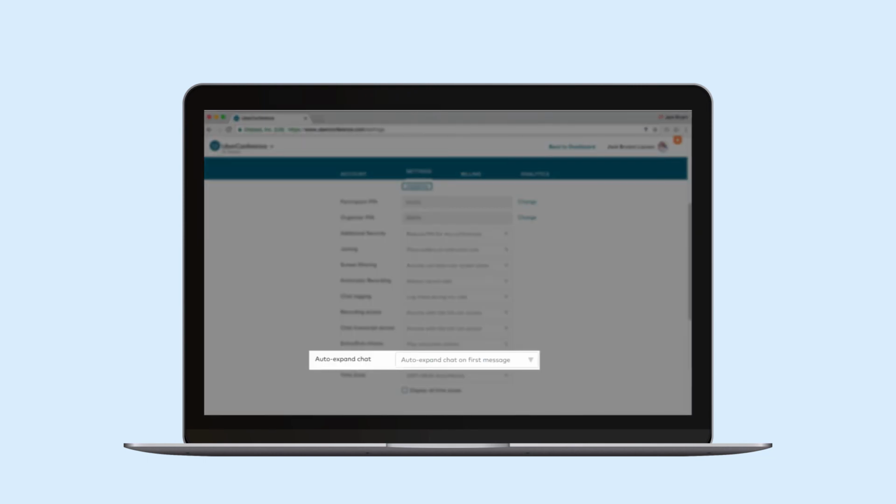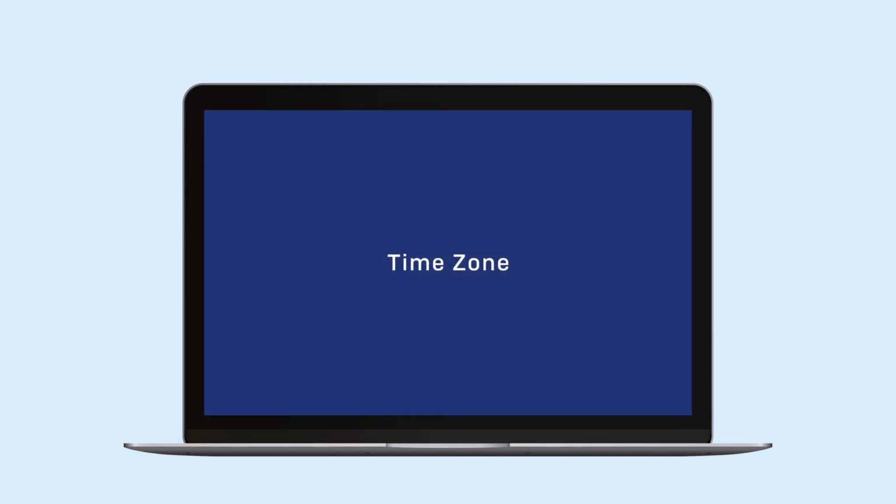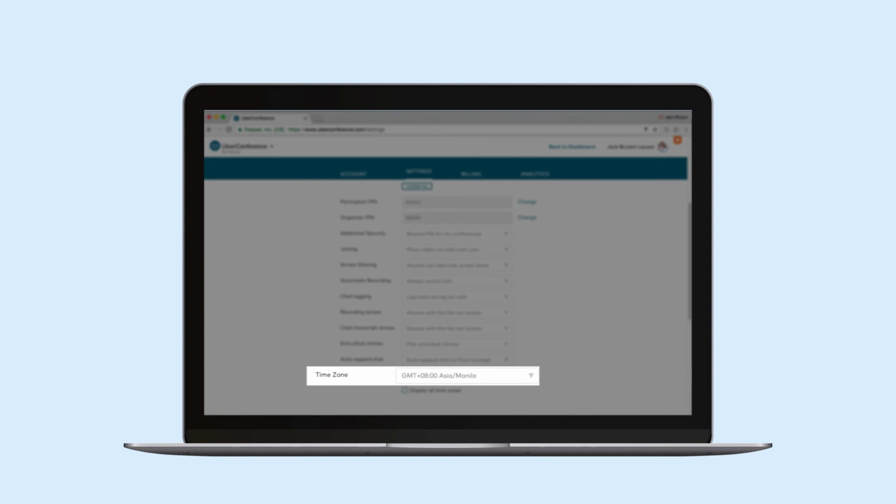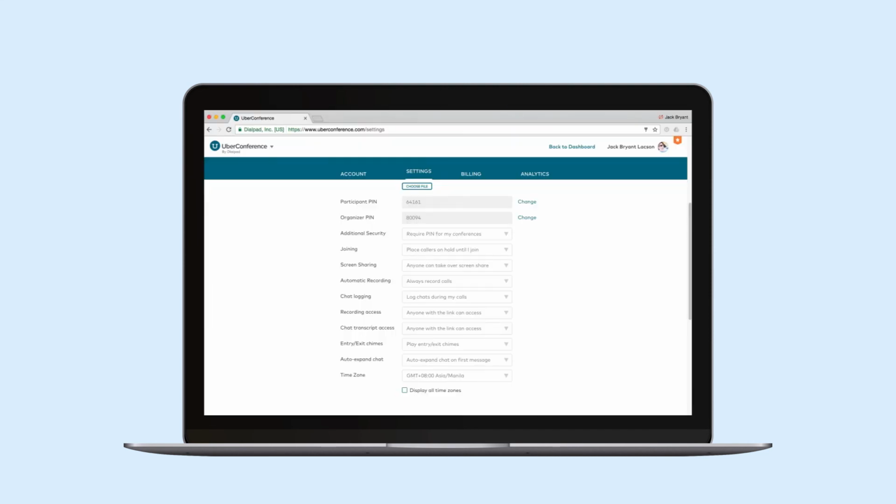Decide if you want to auto-expand chat after the first message is sent during your call. Here's where you can set your preferred time zone based on your location. Don't forget, you'll always have the option to adjust this when scheduling a call.